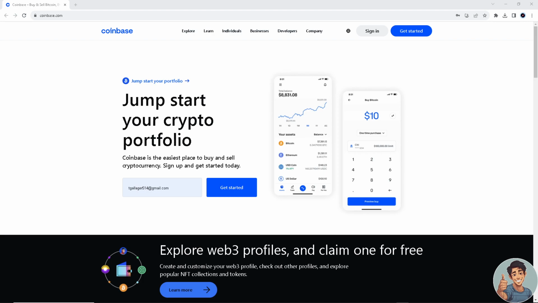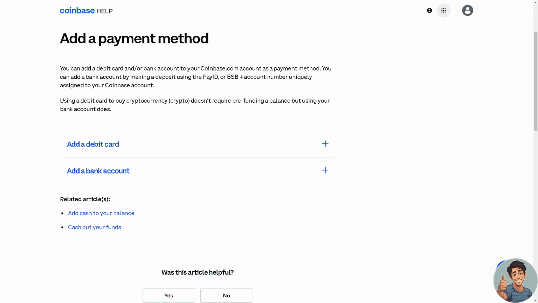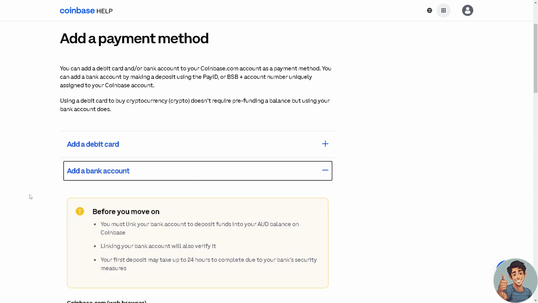So let's begin. You can add a debit card and/or a bank account to your Coinbase.com account as a payment method. Now, you can add a bank account by making a deposit using the Pay ID or BSB plus account number uniquely assigned to your Coinbase account. Now, all you're going to do is click on this one, add a bank account.